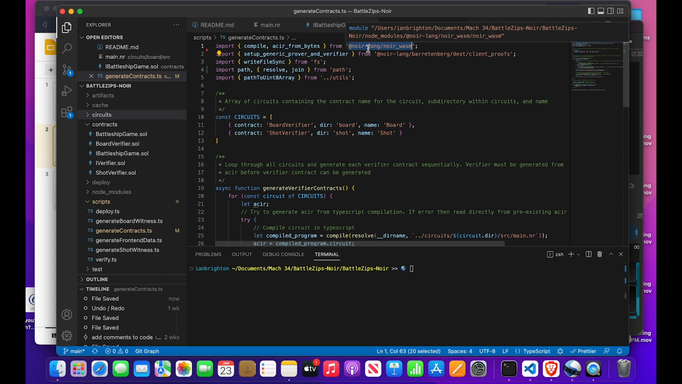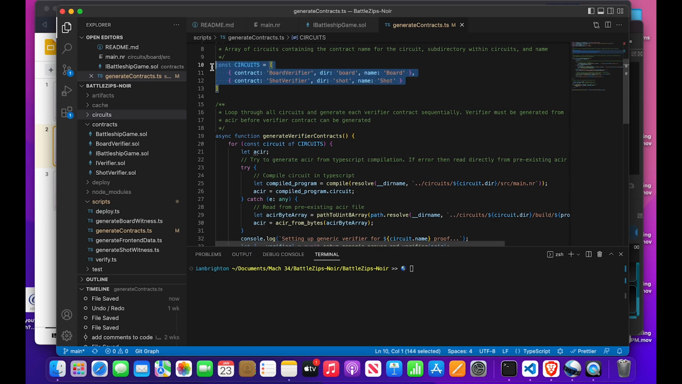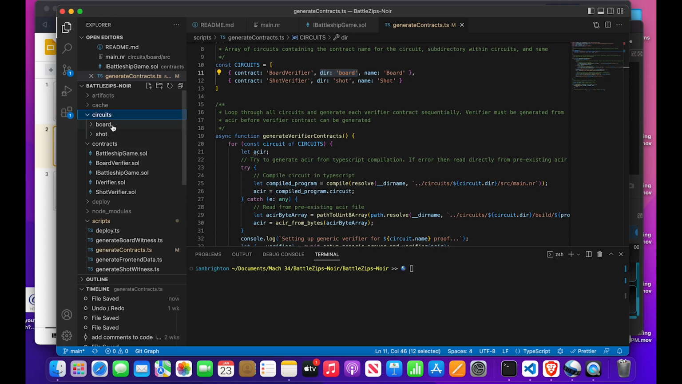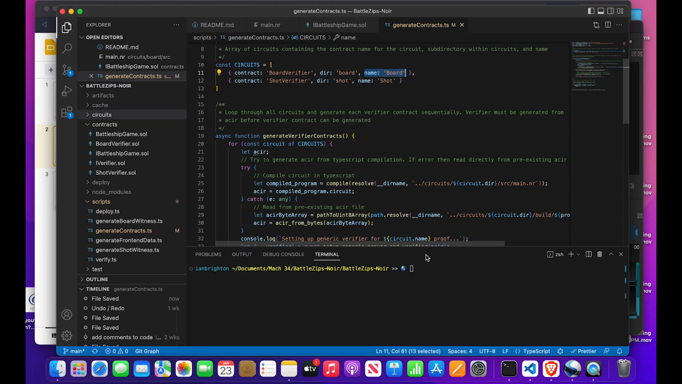In the next video, we're going to go much more in depth when we explore Noir testing. But for now, just briefly how they can be used for the purpose of verifier contracts. Starting off, we have an array of circuits here, and we specify the name for the contract, or what we want the name for the verifier contract to be here. We specify the subdirectory within the circuit directory where we can find this proof. And then also just specifying the name here for the purposes of logging so you know what step of the process you're in.